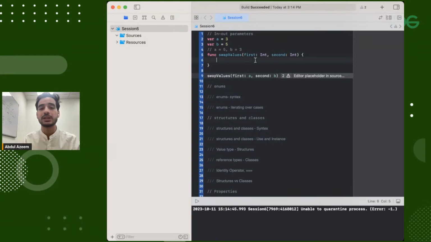So if I change something in this parameter in this function, it will not reflect back outside of the function because I'm not passing a and b. Basically, I'm not changing anything in a and b. I'm basically changing the copies of a and b, and it will not reflect in a and b.